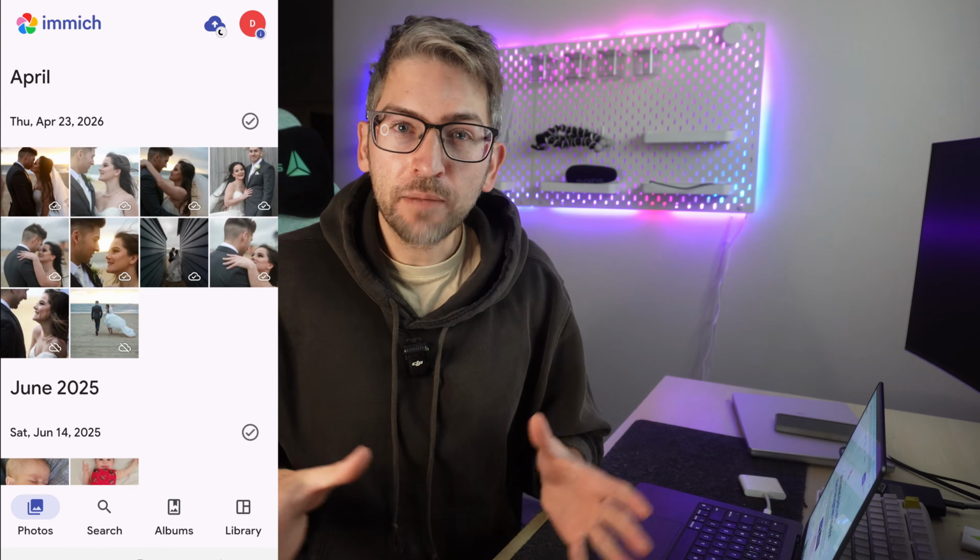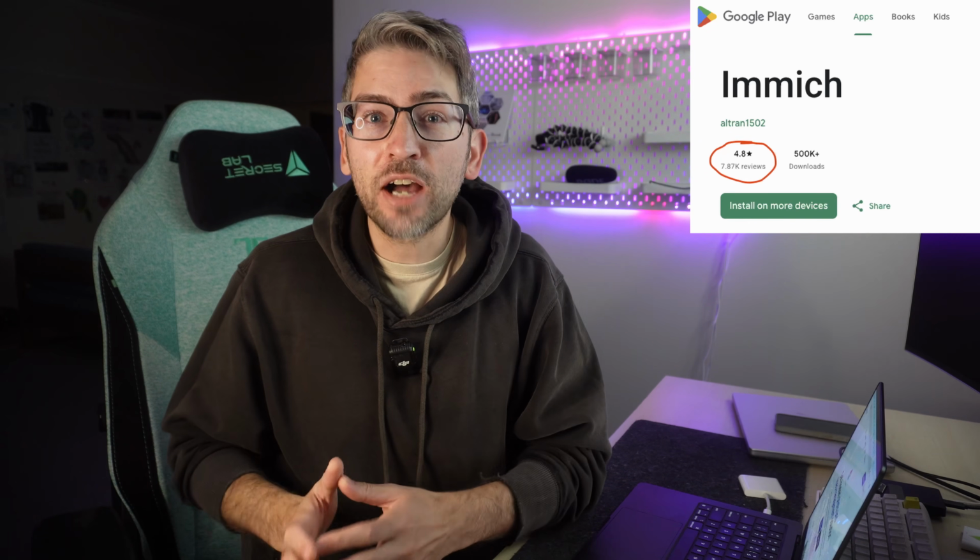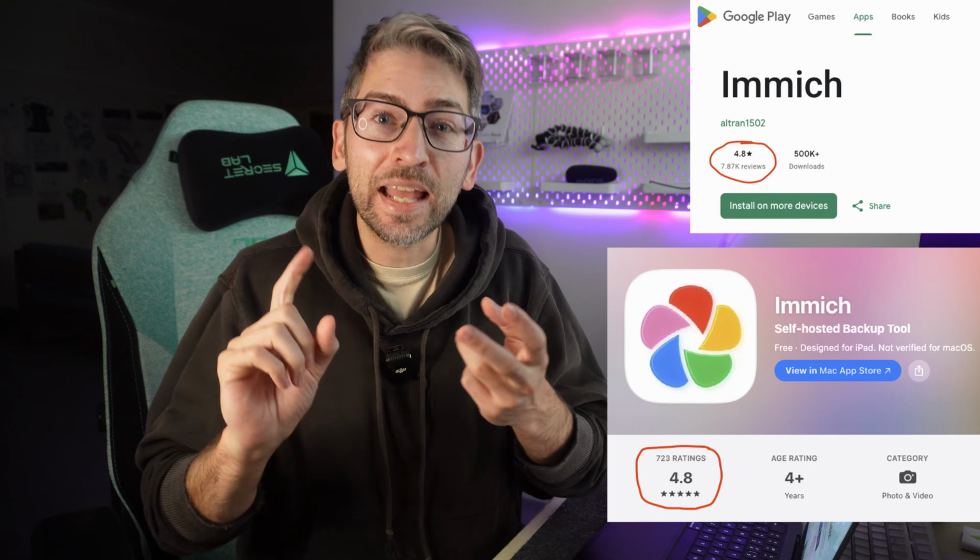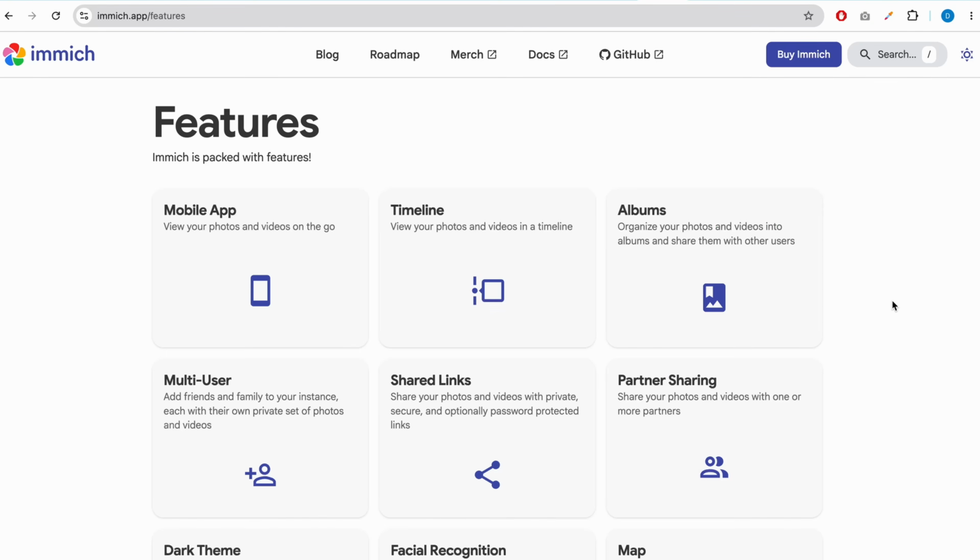Today, we're ditching both Google Photos and iCloud Photos. I'm going to show you how you can replace this with free open source software that runs locally on something like a Raspberry Pi. The software we're going to set up is called Immich. It currently has a 4.8 star rating on both Google Play and the Apple iOS store. And despite being open source, it is jam-packed with features.